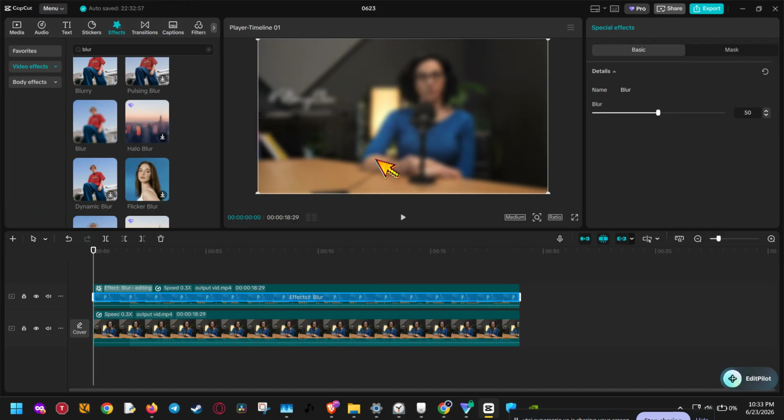Next, use the slider in the right-hand panel to adjust the blur intensity. If you want a strong privacy blur, increase it a bit more. If you want something softer and less obvious, keep it lower. The key is to make the face unrecognizable while still keeping the video looking natural enough for your style.